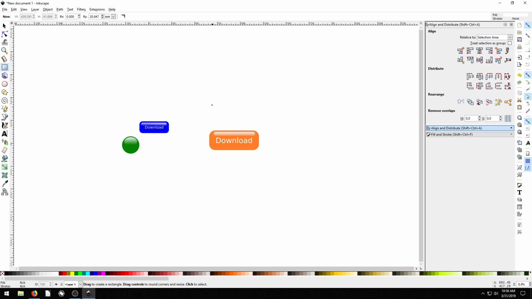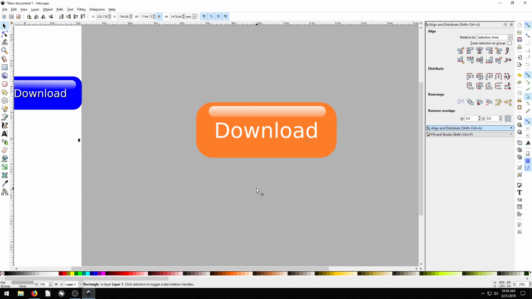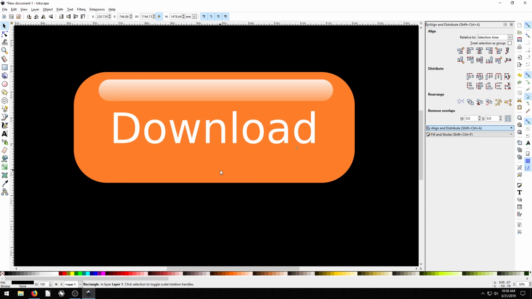Sometimes I like to draw a background and put it behind. So if this is going to be on a web page with a gray background, sometimes I like to put a background on it just so I can see how it'll look in different environments. Maybe if it's going to be on black, you can see how it's going to look.